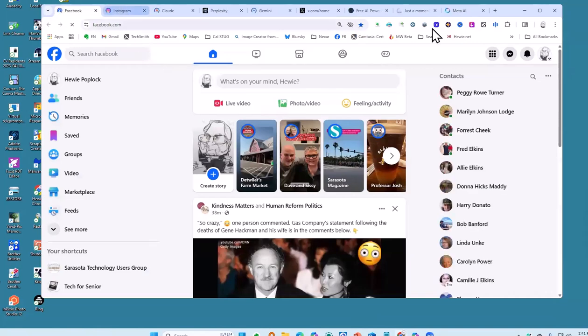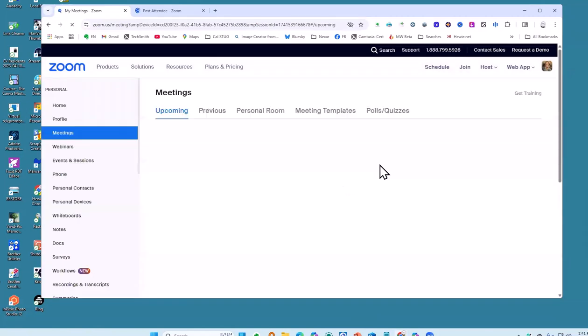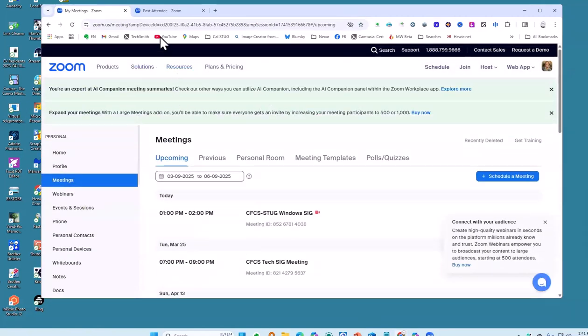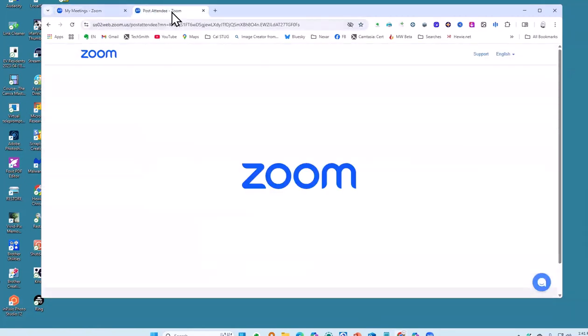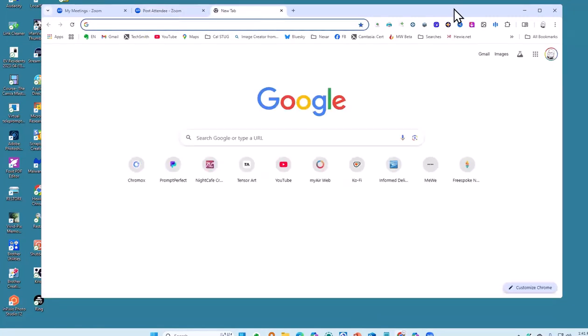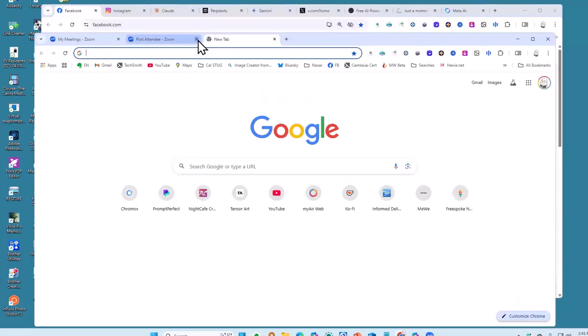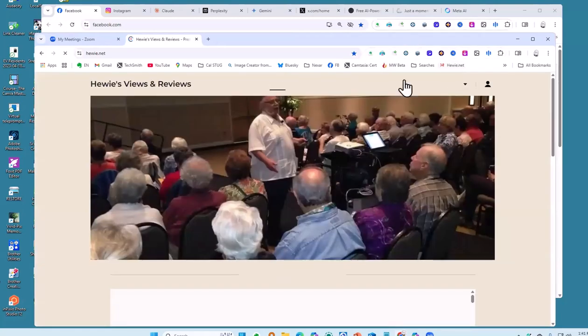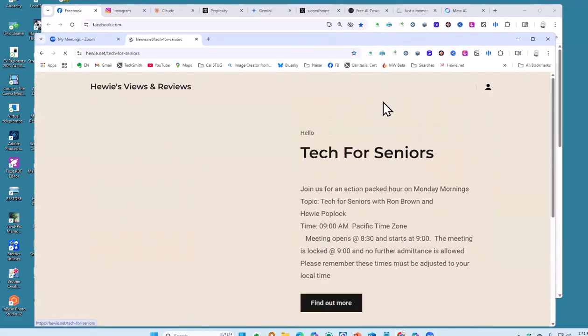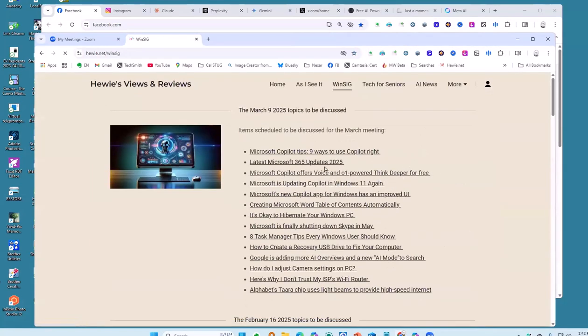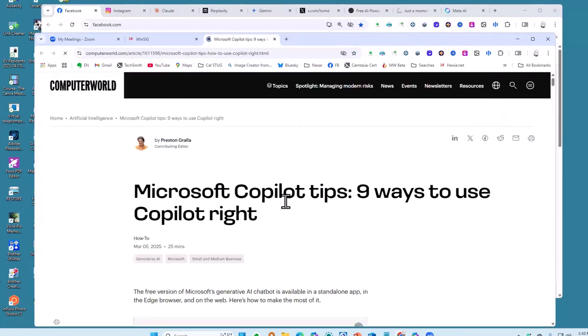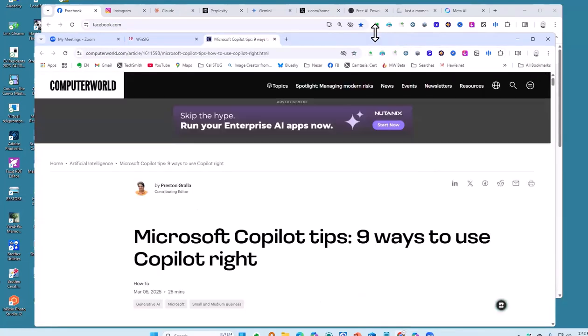By the way, Chrome opened up a whole bunch of things here, but I'm going to do a Control Shift D, and it brings me right back to where I was before. Oh, brought me back too far. Okay, so we'll go to Huey.net, which is here. And again, Tech for Seniors. Whoops, not WinSIG.